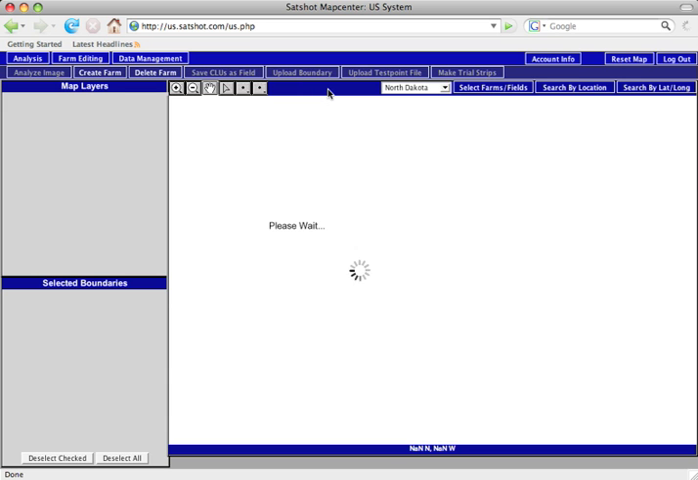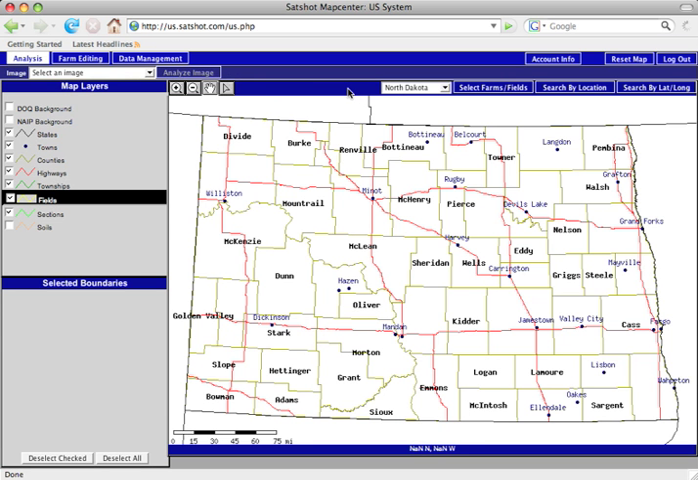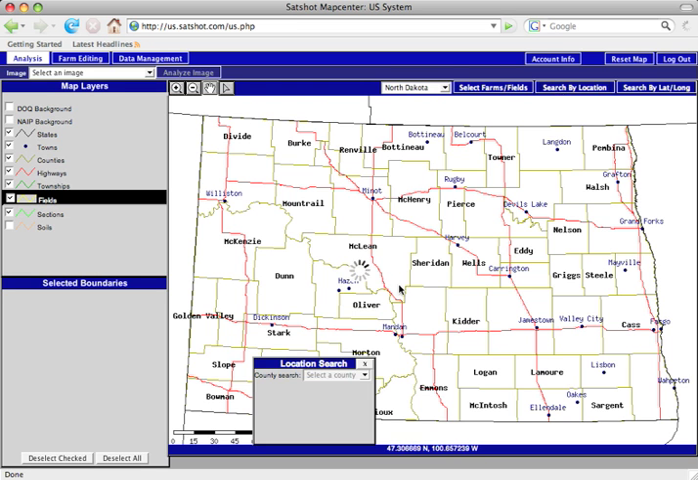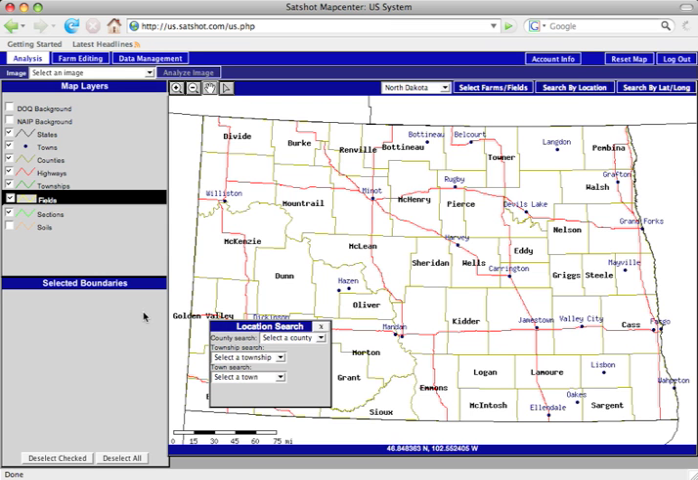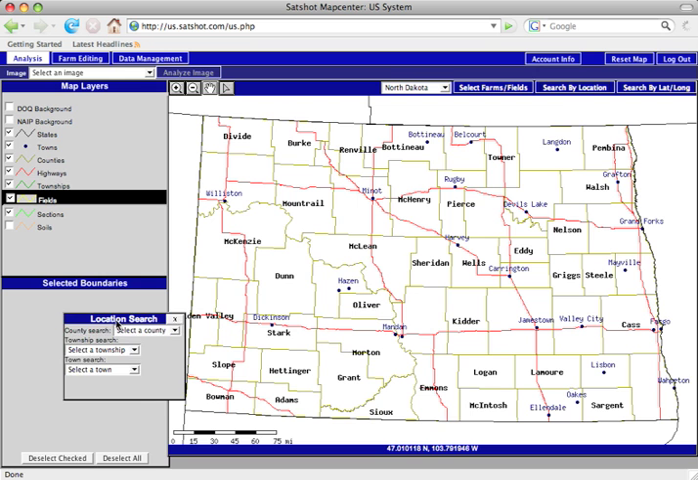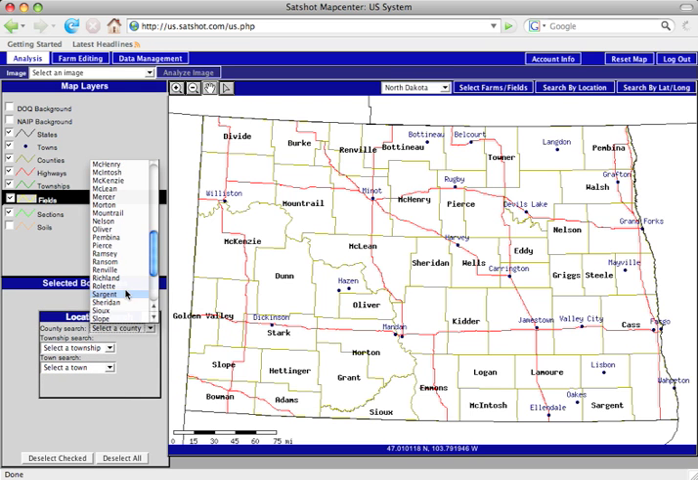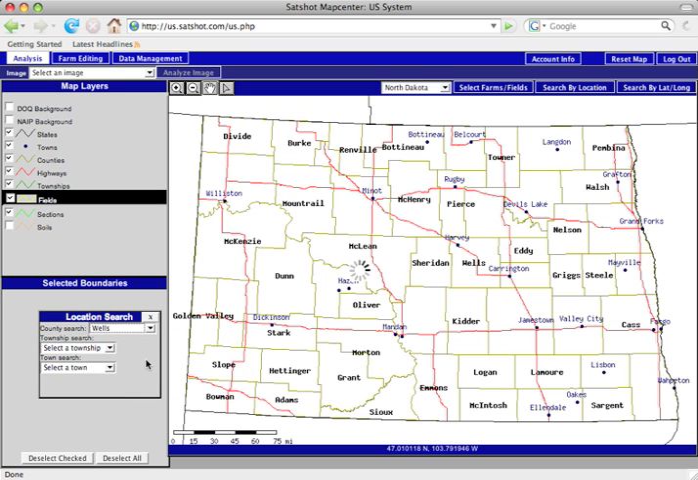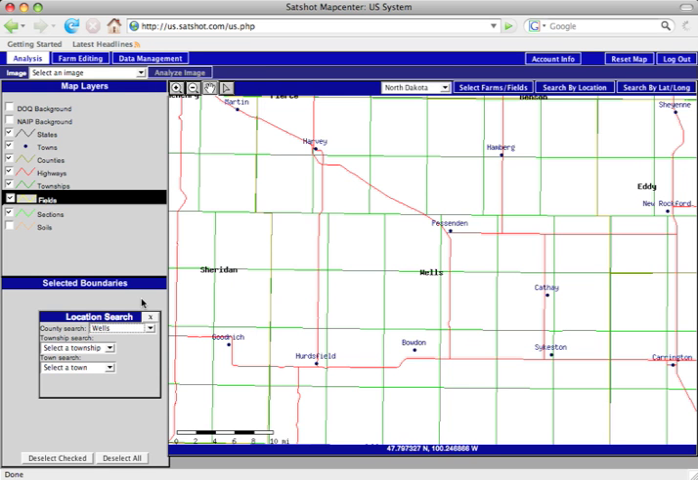and it'll bring you to the main map view of North Dakota, which my username and password are set up to default to. The first step here is searching by location. Search your area in the box on the side. Go to my county. If you wanted to change state, you could if you had something on the border.